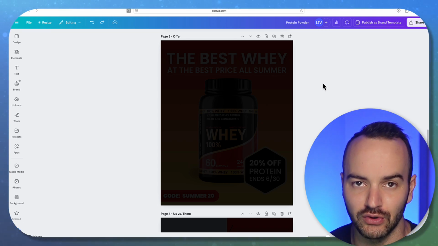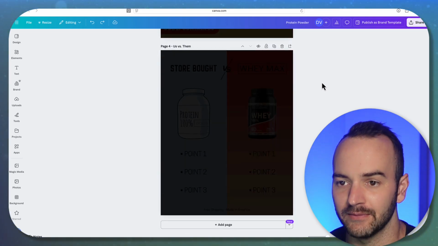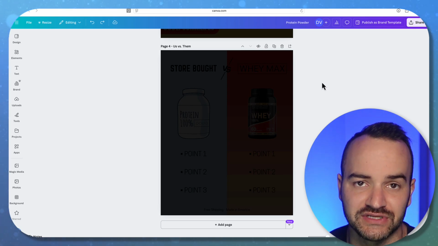But if your product is newer and people need to be educated, that's when you're not going to do an offer ad. If you're selling clothing, offer ad is pretty much always the way to go.